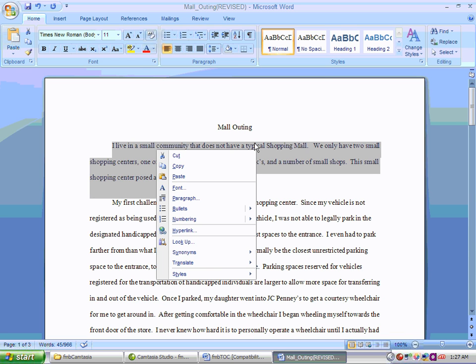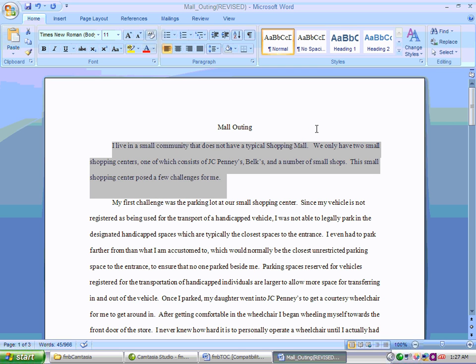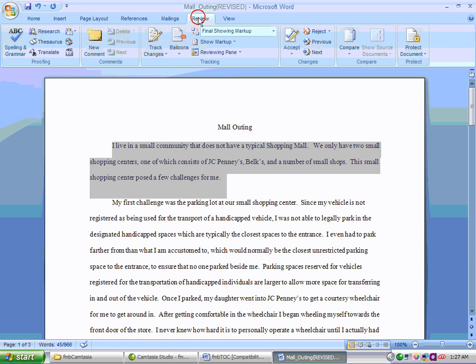You can also use an option that I've found very useful when proofreading papers. But if you go to Review, this is the tab that you would use for your spelling and grammar. And you can actually set that to do your spelling and grammar check prior to saving or closing a document. You can use your thesaurus to find other words.